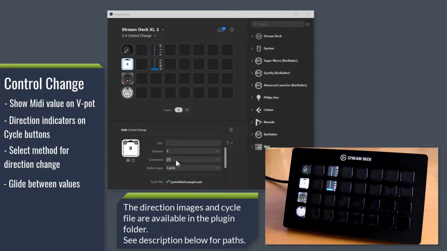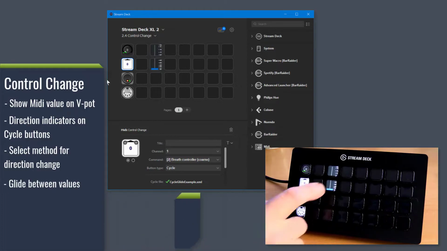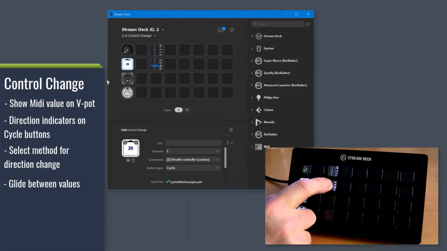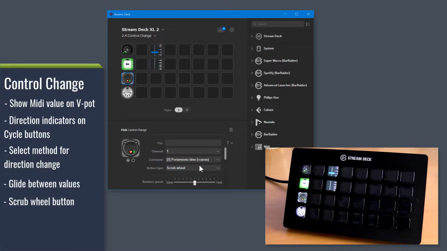And if you connect the cycle button to the same control as the volume fader I have, you can control the volume as normal with the faders and go to a predefined value with the cycle button. The next new feature is a new button type, a scrub wheel button that is essentially a viewport button, but it is endless. It doesn't go from MIDI value 0 to value 127. It will send the same value over and over again when you press the button, and it will just go on forever.